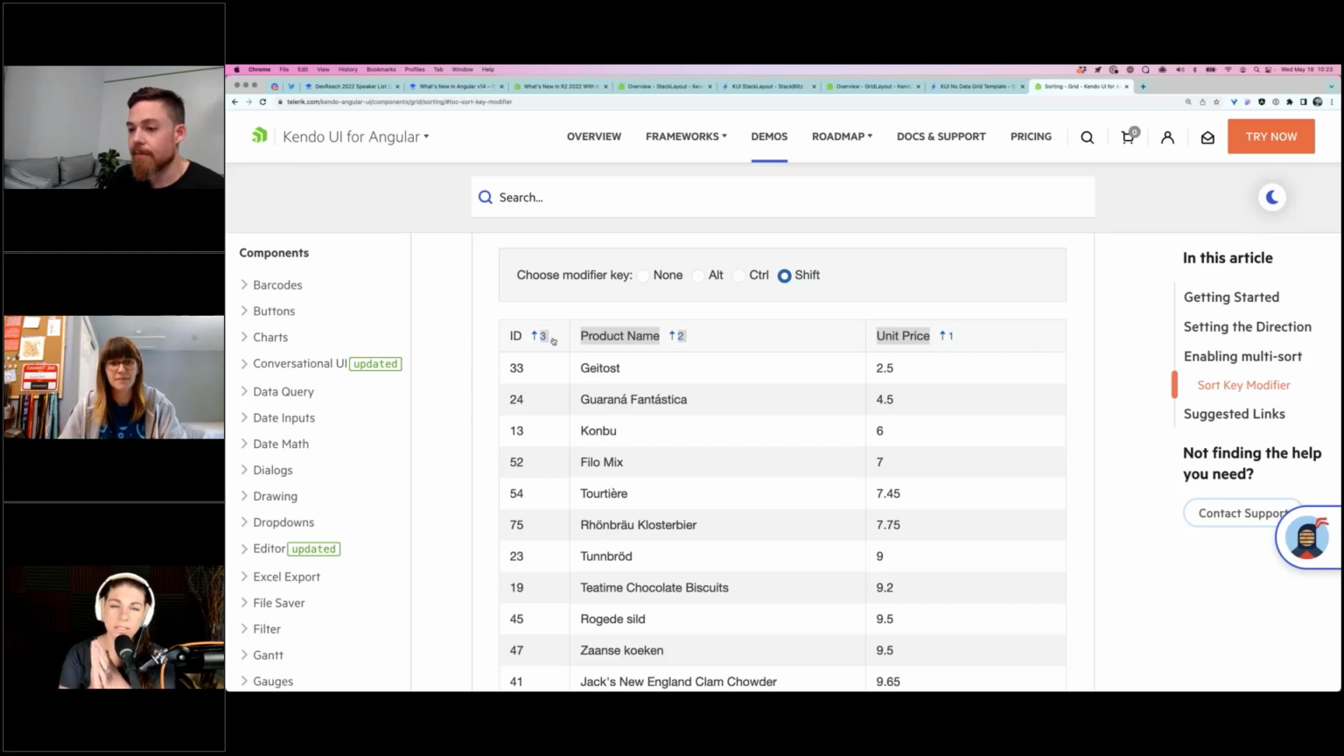Do you know, and this is totally mean of me to put you on the spot, if all the other grids have this, like the React one? Do they have the multiple column sorting option?